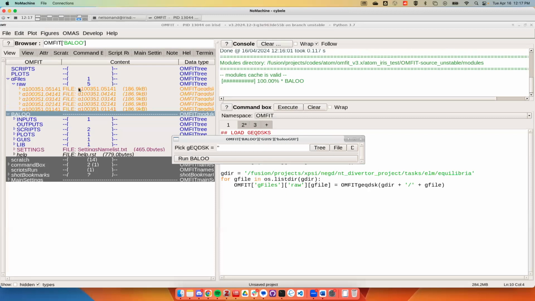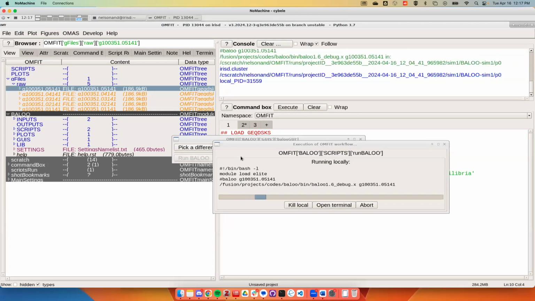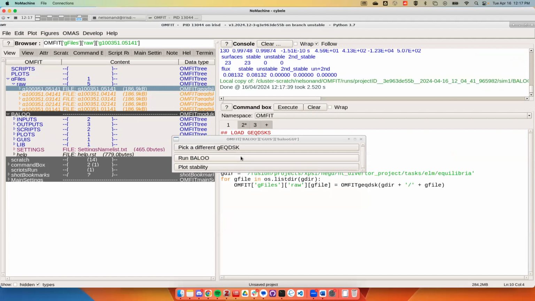It gives me two commands. It says pick a G-equidisc. Okay, pick it. And then run blue. Great. Let's see what happens when I click that button. So another button popped up here. It looks like something happened, something finished.